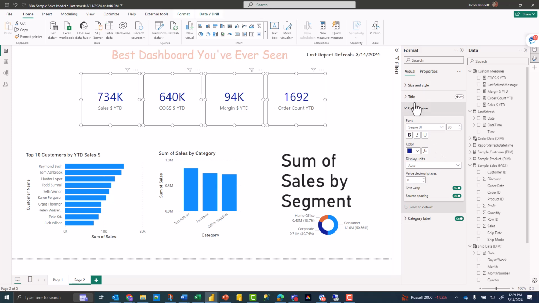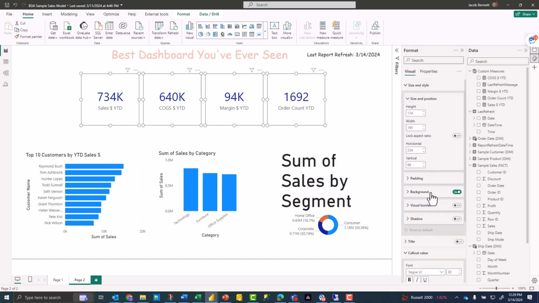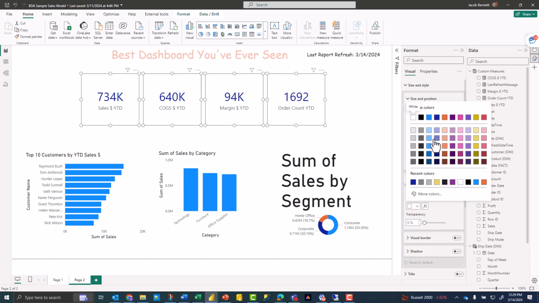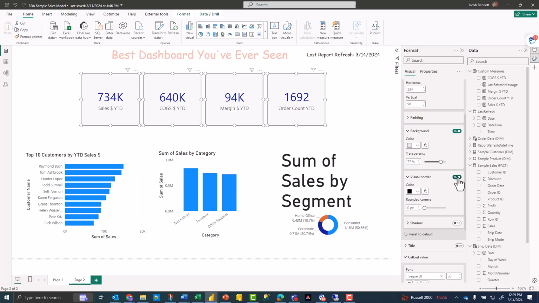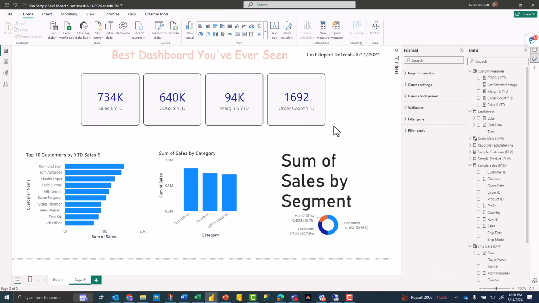From there, now that we've got some consistency applied, it really just comes down to making it look good. So up here under size and style, I'm going to come down to background. Maybe we'll make it have a slightly gray background. I don't know if that's a good design option or not. From a visual border standpoint, maybe we want to turn that on. We want to make the corners rounded slightly. But I click out of that and I think that they look pretty good.